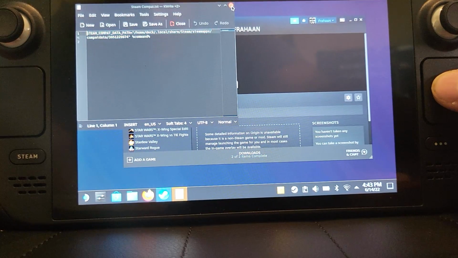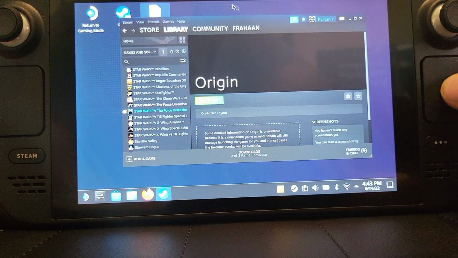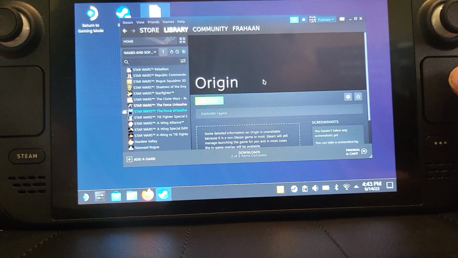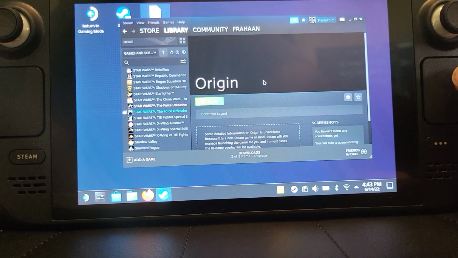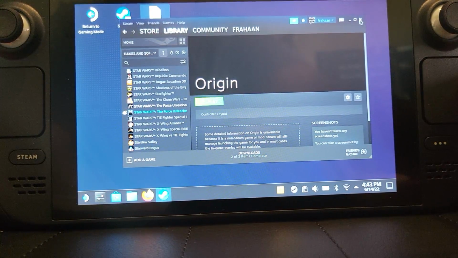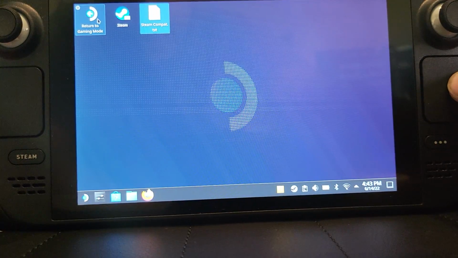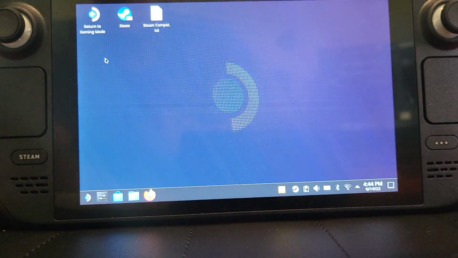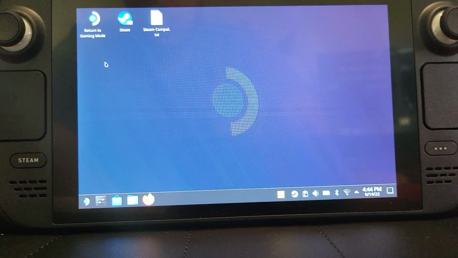So again, make sure you have this saved, because it will really save you time later on. And yeah, what we'll do is we'll exit out of this mode and go to gaming mode, and I'll show you it running from just the regular gaming mode.